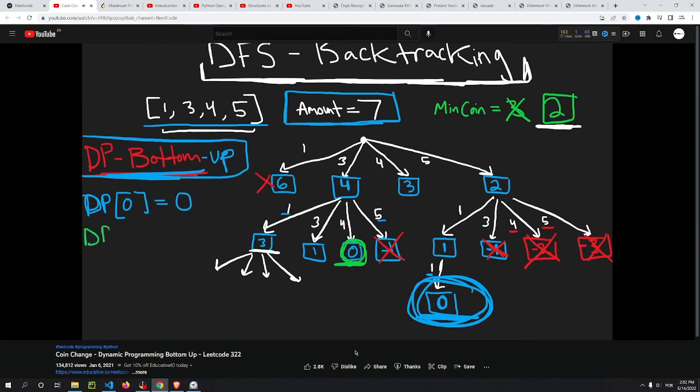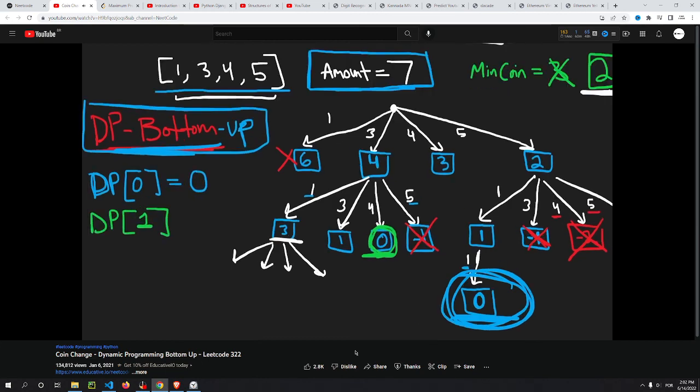What about if we want to know what's the minimum number of coins for summing to 1? Well, we can look at our coins. We got a 1, a 3, a 4, and a 5. These will all cause it to be greater than 1, but we just want a 1, so we can take just this, meaning it only takes us 1 coin to sum to 1. And then we can just repeat that process, right?